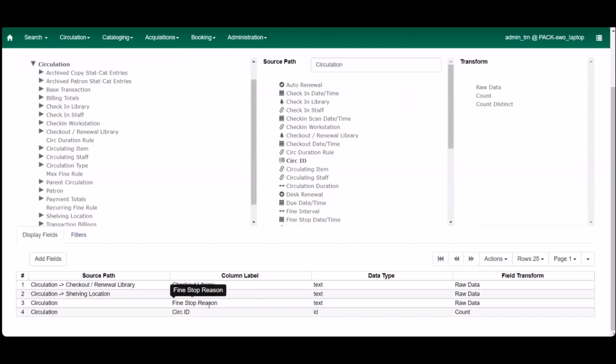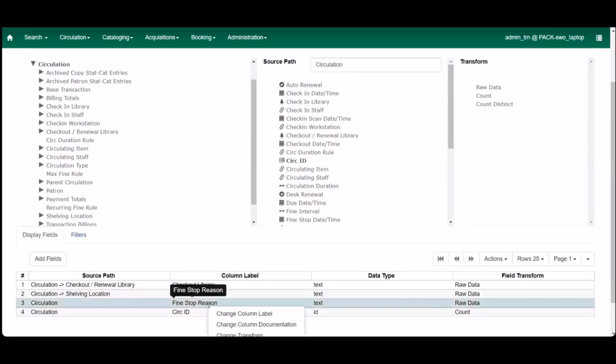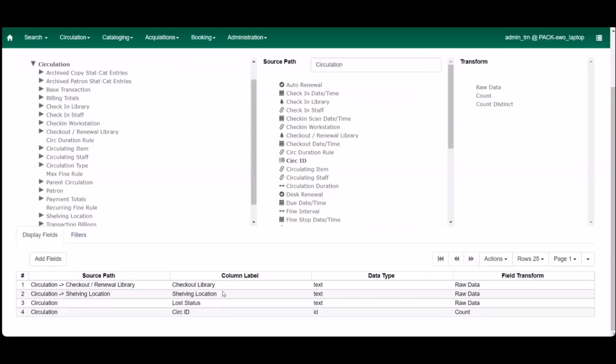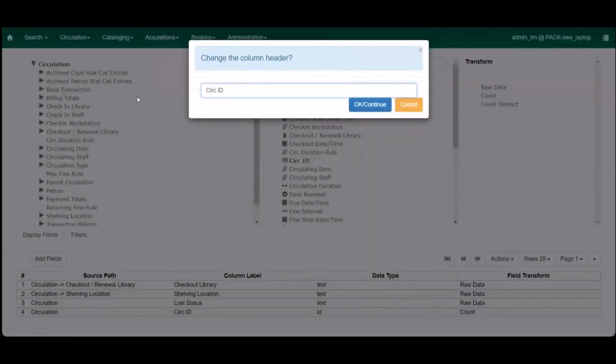Oh, I don't need to do that for my find stop reason. That's clear what it is, but you may want to, to make more sense with what you're actually trying to do. So I could change this to lost status, since that's what I'm really looking for. That's up to you. If this is a report just for you, then you can make these as descriptive as you need to be able to read it. If you're going to be sharing this report with a lot of other people, you probably want to make them pretty descriptive. And then I will change circ ID to number of circulations.